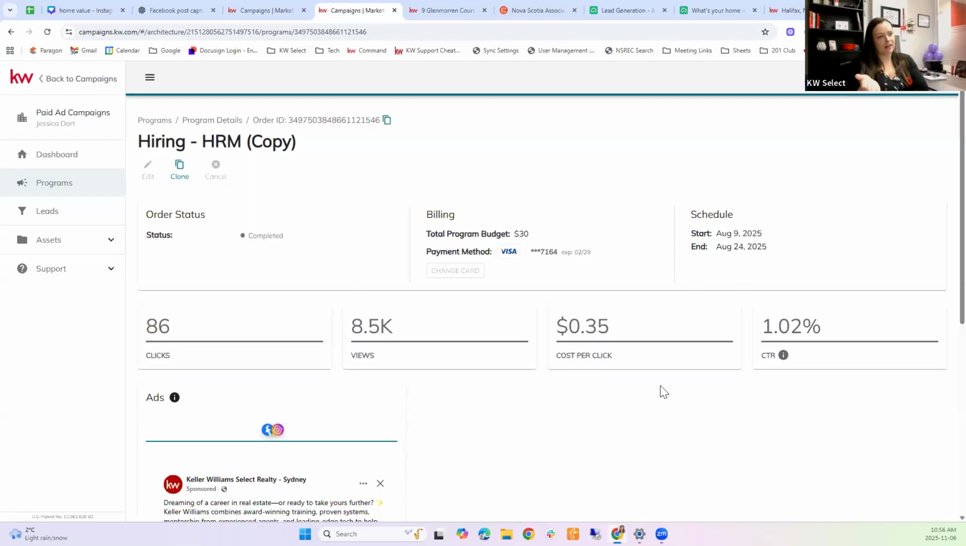So if a ton of people are clicking on it and you run it for a week, you might notice it only runs for less than a week because the budget has gone. If this is an ad you're doing to generate leads, would this show you how many leads you got? It would, yes.